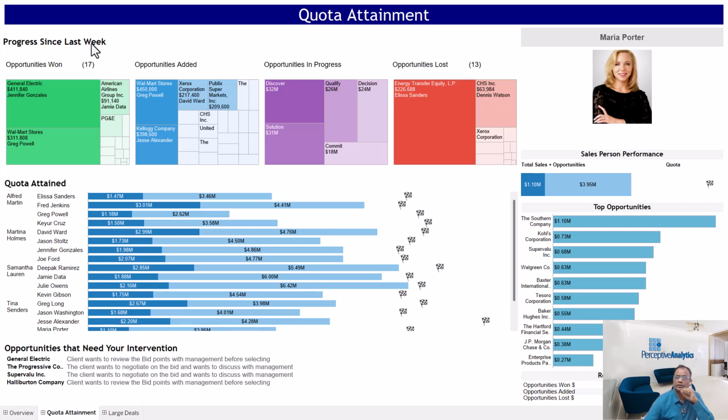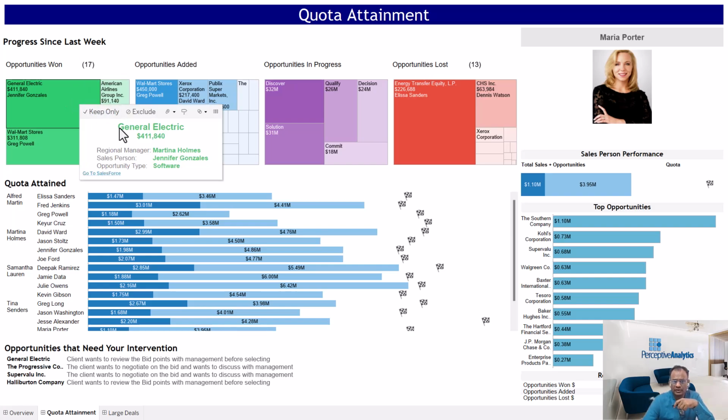So these are opportunities where there is progress since last week. The tool automatically figures that out. So you have opportunities won, added, where significant progress has been made, and opportunities lost. You could mouse over each of them and get more information, like who's the salesperson, what's the opportunity type, the amount, and so on. You can also go to Salesforce and take any action there if it is required.